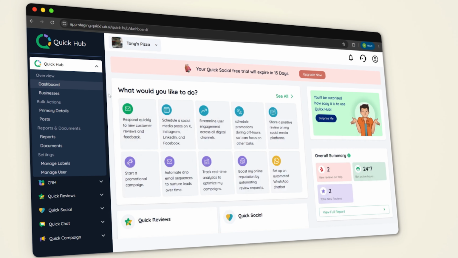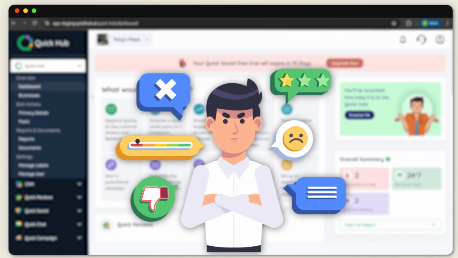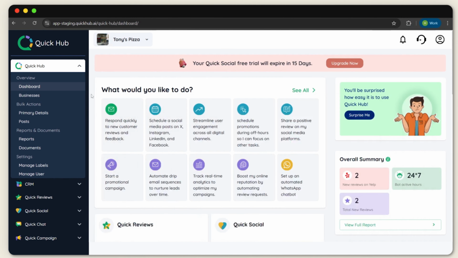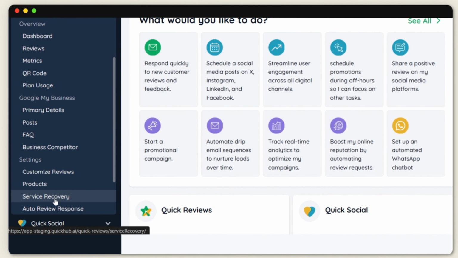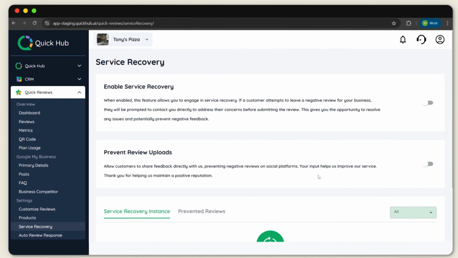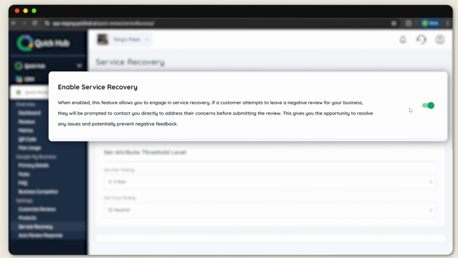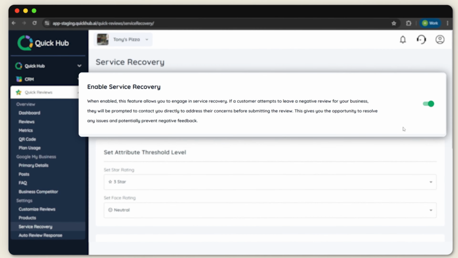Want a simple way to catch issues early and resolve unhappy customer experiences? Let's turn on service recovery in Quick Hub. From your Quick Hub dashboard, go to Quick Reviews and open Service Recovery to view the settings. Review the options, then toggle Enable Service Recovery to turn it on. Confirm the setting is applied on the Service Recovery page.